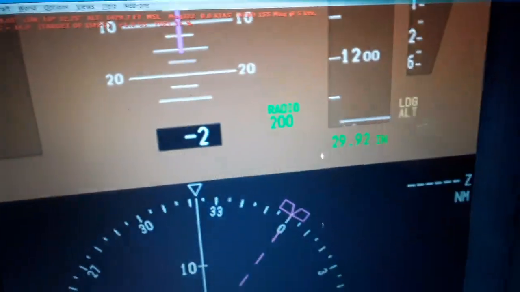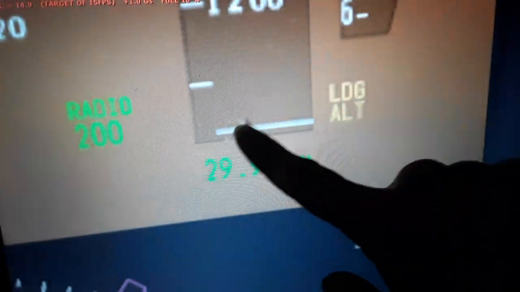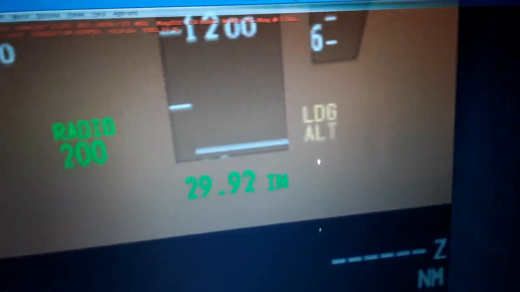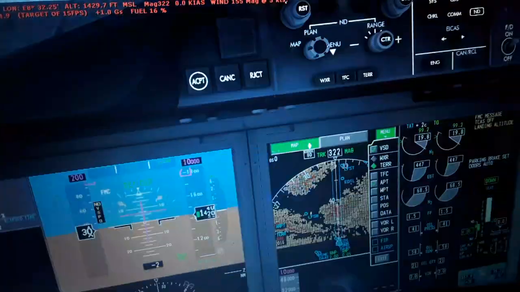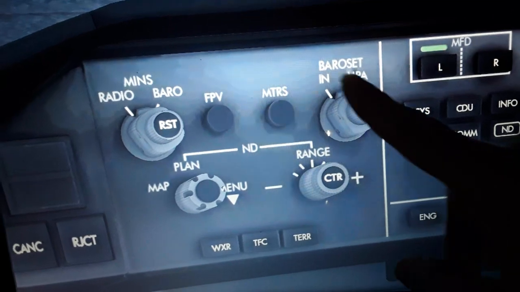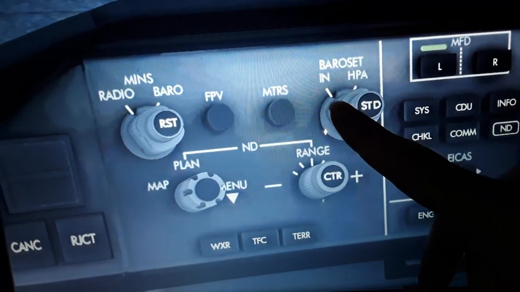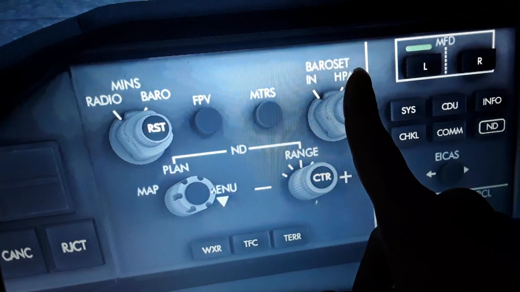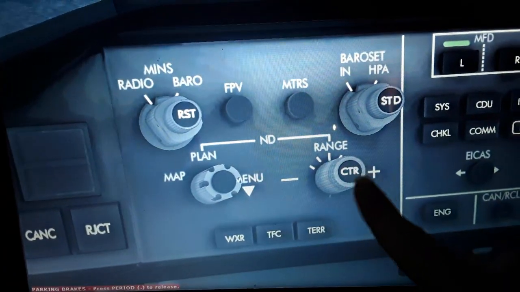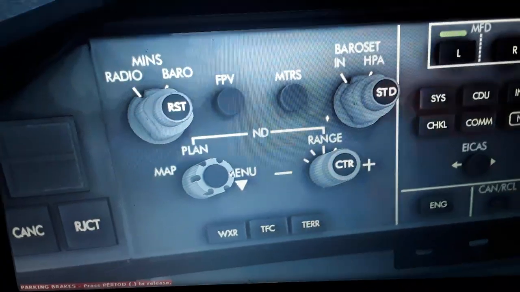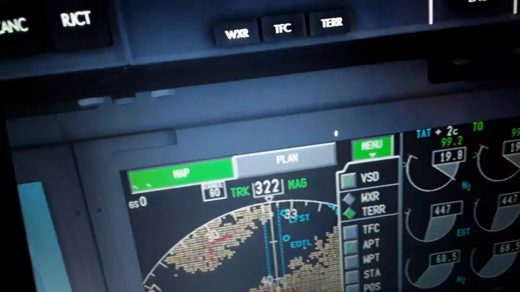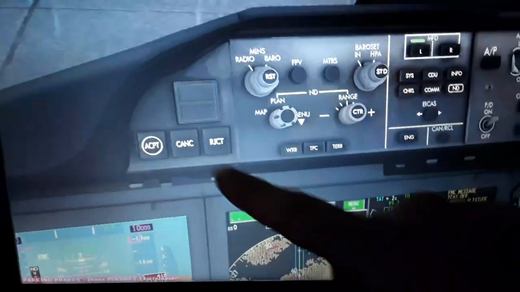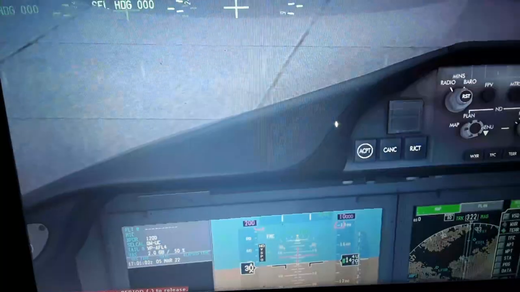You can see also the barometric and the radio altitude above the ground, and also the barometric pressure here, 29.92 inches of mercury, and the radio minimum. So we have the barometric pressure setting. You can set the barometric pressure of the outside atmosphere, so you can have your barometric altitude correct here, in inches of mercury or hectopascals. We have minimum radio, the plan rates, weather radar, traffic and terrain. Also on the display here you can see the terrain, traffic and weather radar. Cancel, accept, reject, some warnings over here.